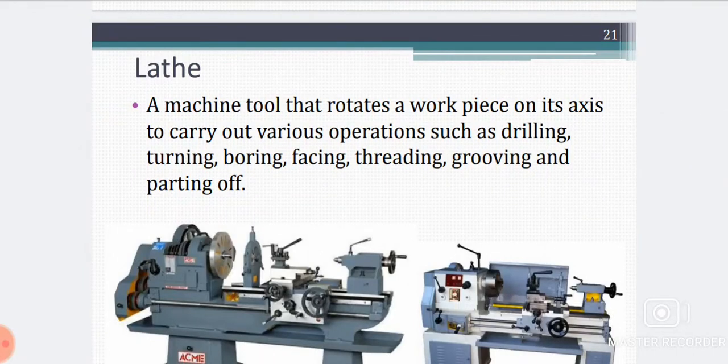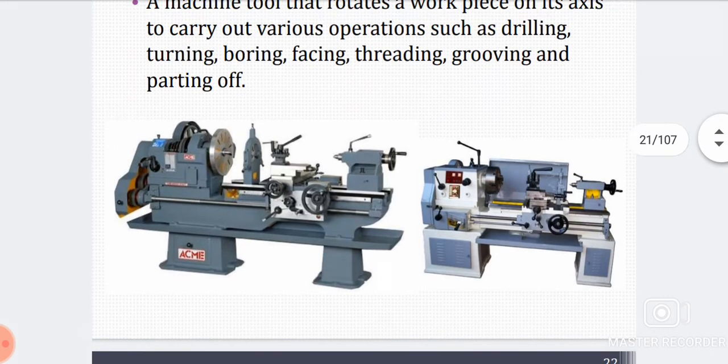The last one is the lathe, a machine tool that rotates a workpiece on its axis to carry out various operations such as drilling, turning, boring, facing, threading, grooving, and parting off. All these work processes are involved in the lathe. This machine shows the lathe.